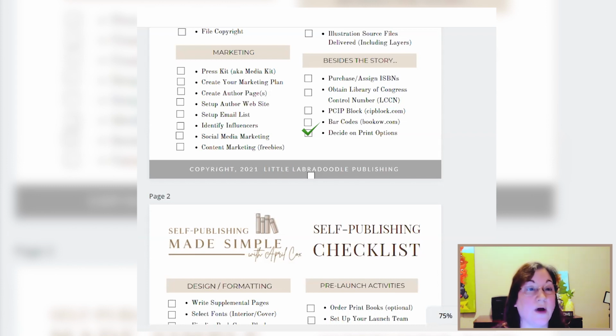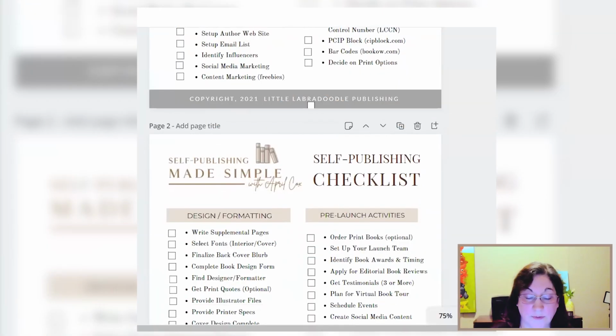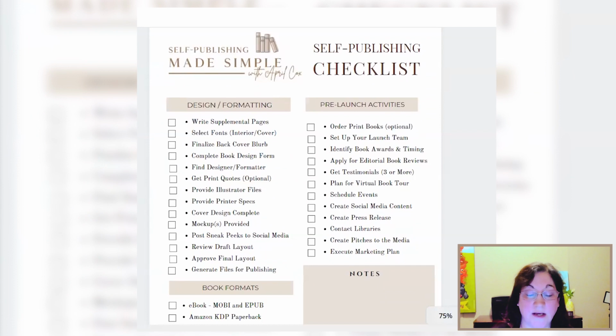So it's a slightly different process, but those are outside of the print on demand. Understanding what your approach is going to be and getting that down is just an important part of getting ready to move forward. Next, we're going to move on to the design and formatting.